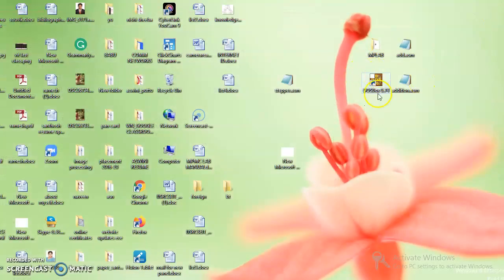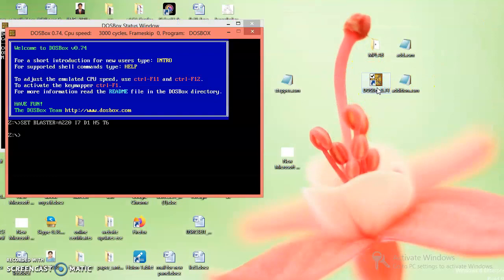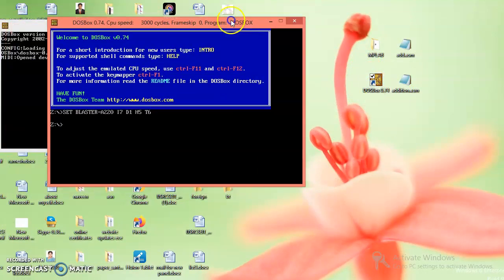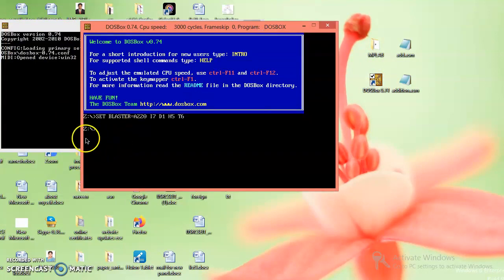Now we have installed the DOSBox, right? Double click it and you will go to this black screen window. Correct. Now see, it is in the Z drive.